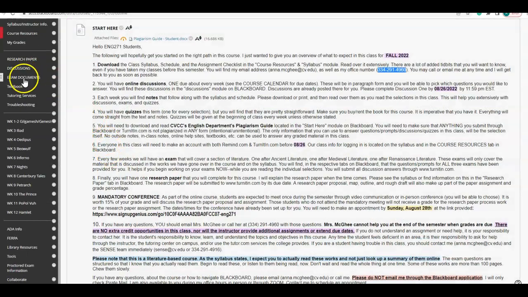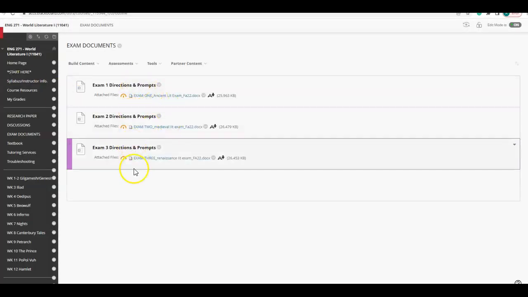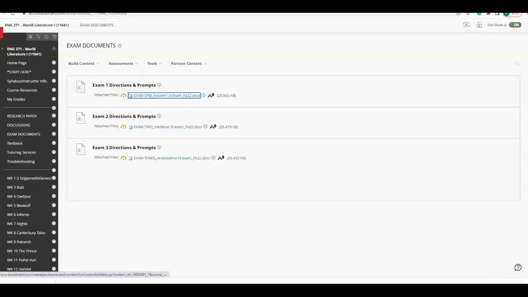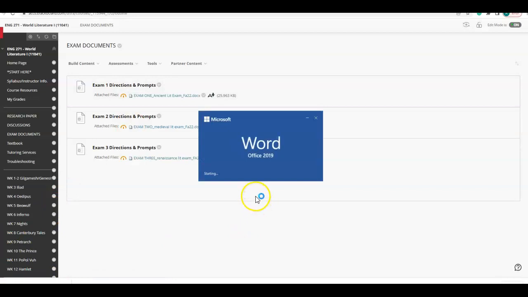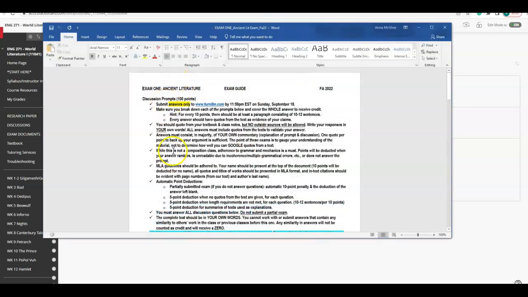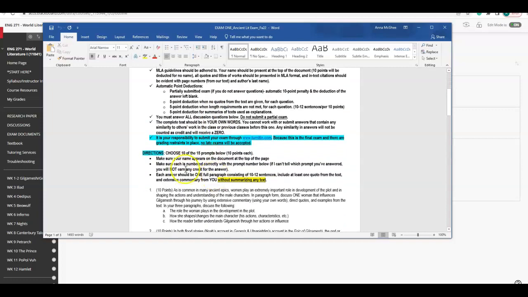So if we want to take a moment, you can go over to the exam documents tab, and you will find that all three exams are already listed there for you. When you pull them up, this is what they look like. Okay, so you will find all the information associated with the directions of how to complete the exam. Please make sure you read through those extensively. There is a certain way I want you to be turning in your exams.